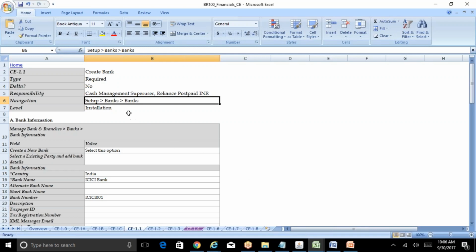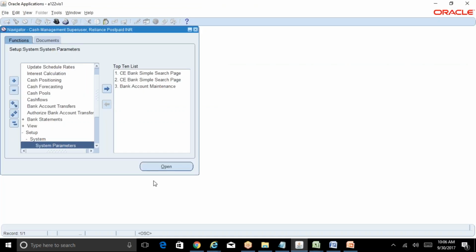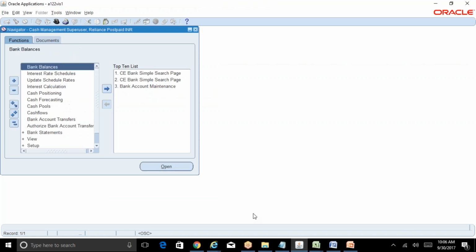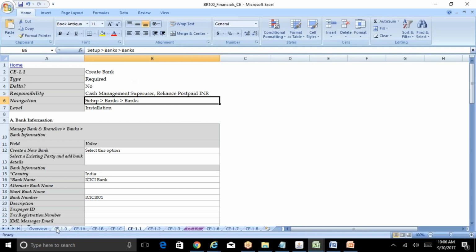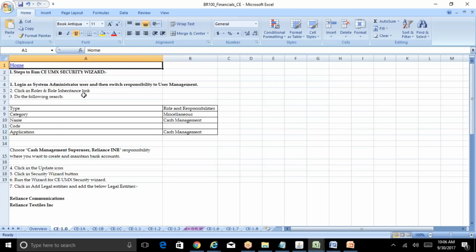Okay, before we proceed to this particular bank screen, what we need to do is, again, a kind of setup where we need to run something called CE UMX security wizard. Again, I'm not sure why Oracle has given this kind of functionality. This particular process needs to be run only by the system administrator.